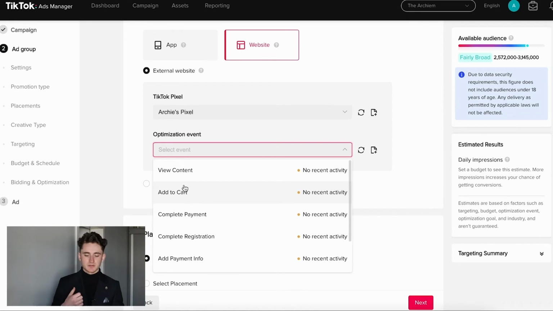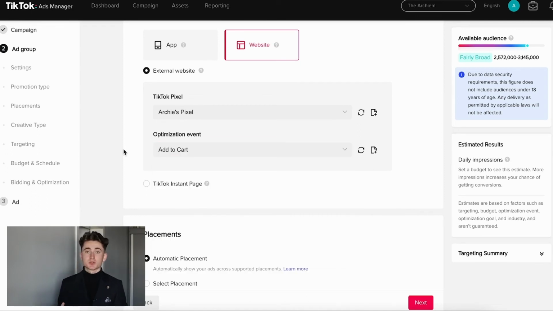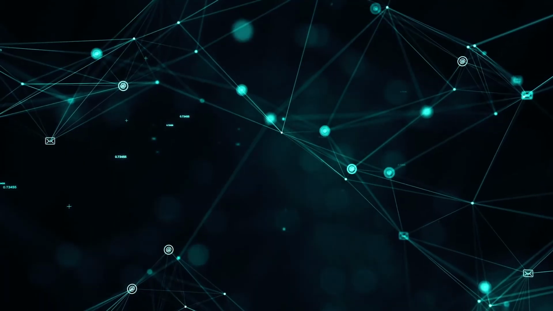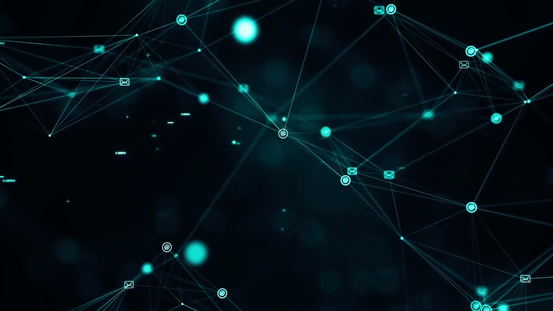What I'm saying is that for a jewelry brand, usually it's going to be something like add to cart. We do not want to use the purchase optimization event, such as we would use with Facebook ads. I highly recommend using purchase for Facebook ads, but on TikTok, you have to be aware that the algorithms are not so smart as the algorithms from Facebook.